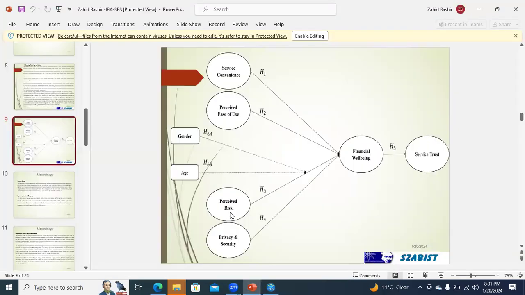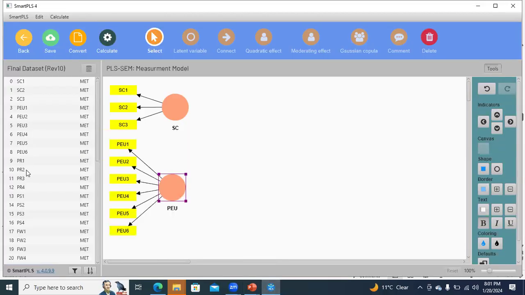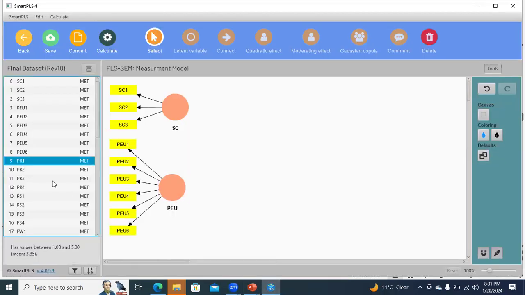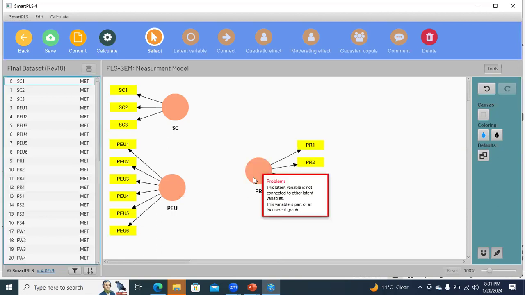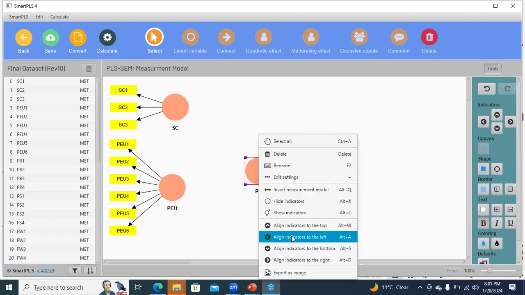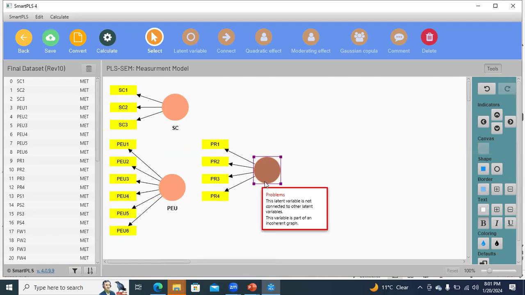The next thing is perceived risk, PR. I need to see here, there is a PR1, PR2, PR3, PR4. You need to drag them. You need to click enter, and you can also adjust them on the left side.